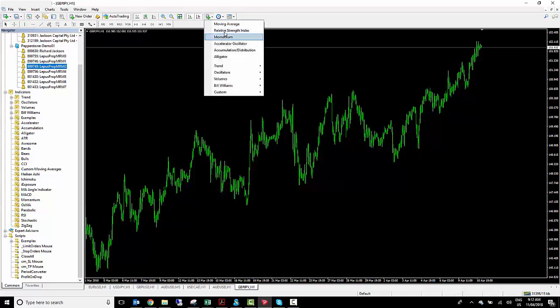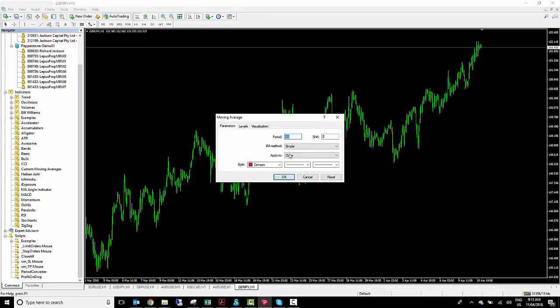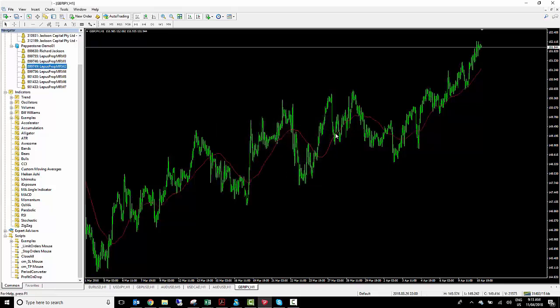Now, let's place a moving average. Let's say here's our 50 period moving average. We can change the color, we can change the thickness of it, and we can also place levels into it, which we don't really want to do with moving averages, but we can put it in there like that.